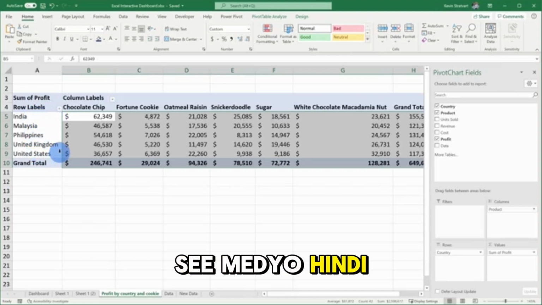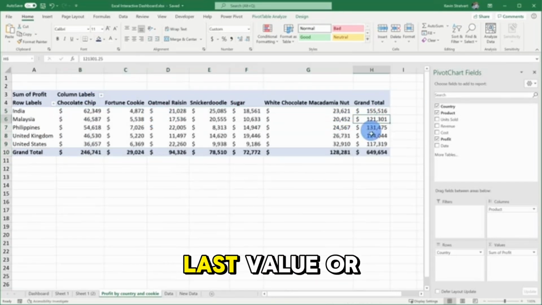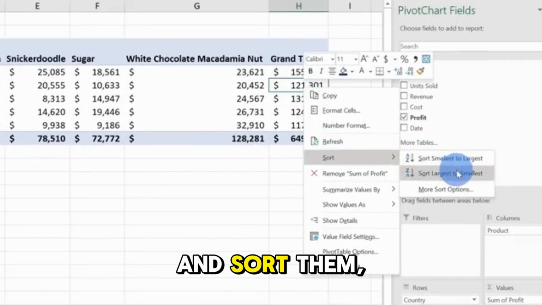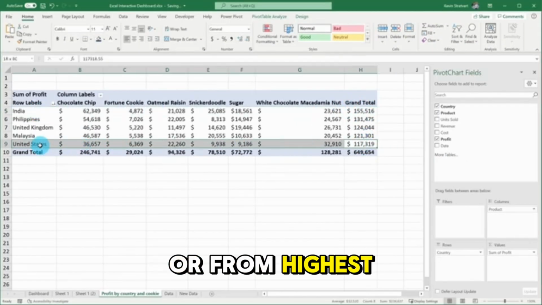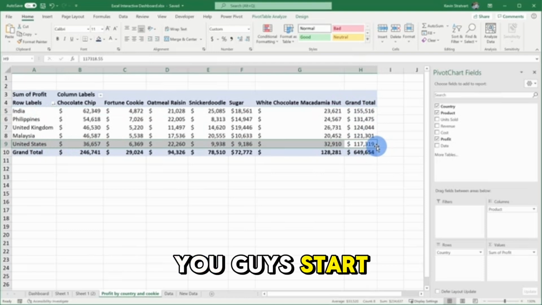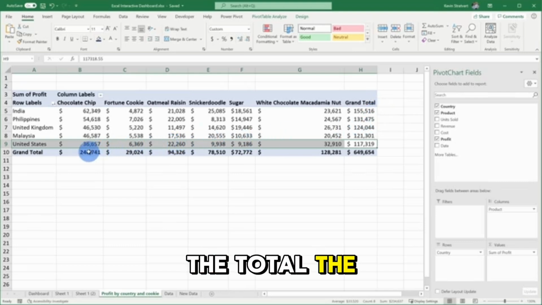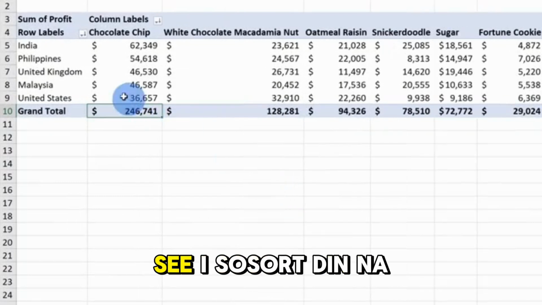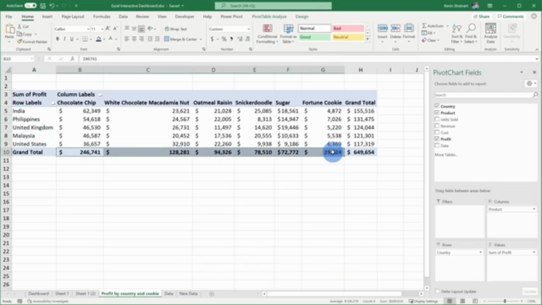As you can see, it's not sorted yet. So next we will click the last value or last column and sort. Then sort from lowest to highest, or from highest to lowest. You can sort the numbers from highest to lowest. Now the total number has been sorted, and as you can see, we will also sort the ones below. Then yes, it's all sorted now.